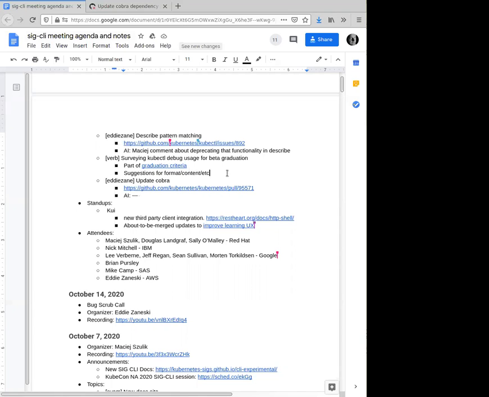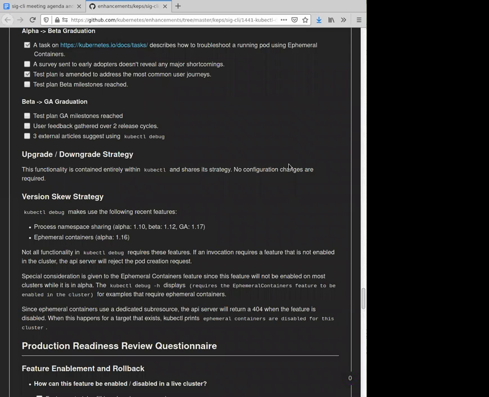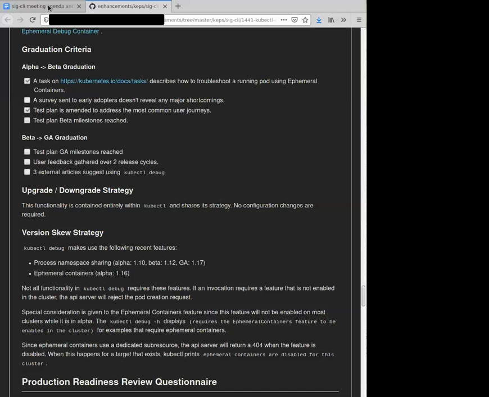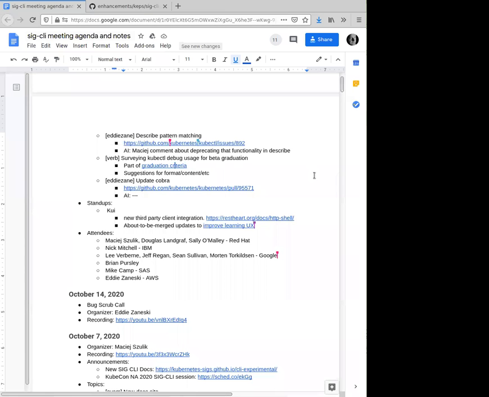Yeah, I was just going through the steps to get debug up to our graduation criteria from alpha to beta. One of the things that I added was completing a user survey to see if there's any big feedback, any major things that we want to change before leaving alpha. So I just wanted to ask around about the method of doing that. I don't see a lot of user surveys going around, so I was just planning on creating a Google form and sending it to the mailing list. But if anyone has any better ideas, I'm happy to do other things too.